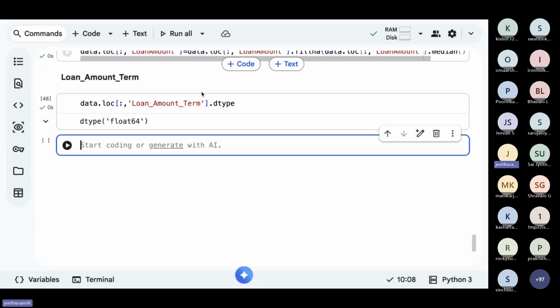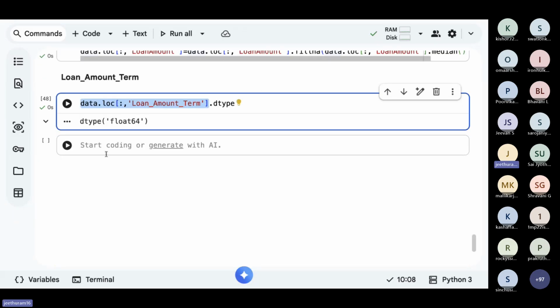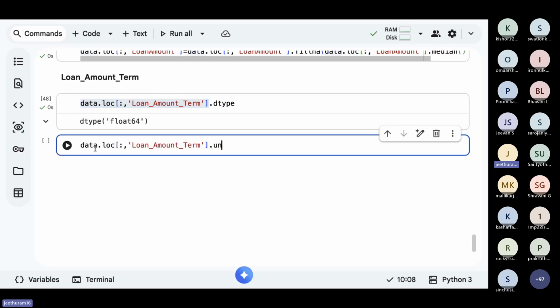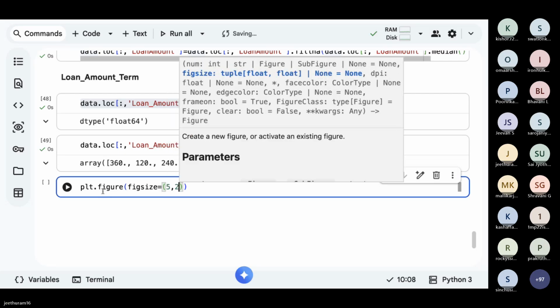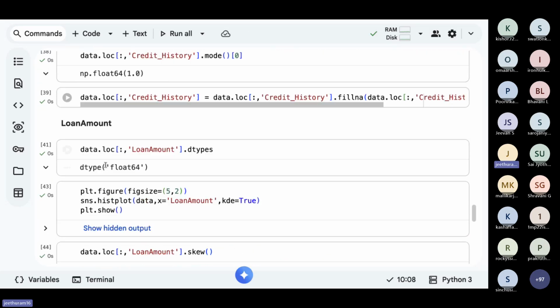float, right? Okay. Even in this loan amount term, first you can check the unique values once. See, it's like 360, 120, 240, 180, 60, 300. So in this case, you need not go with the most frequent value. You can try with mean or a median only. So just check. plt.figure with figsize equals, I'll copy paste.